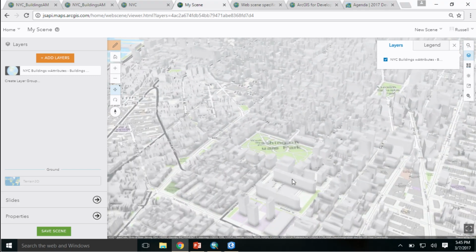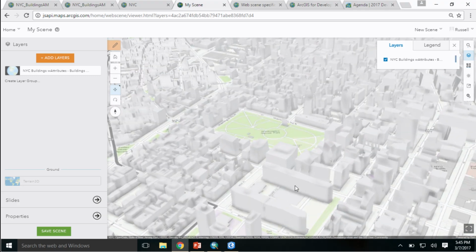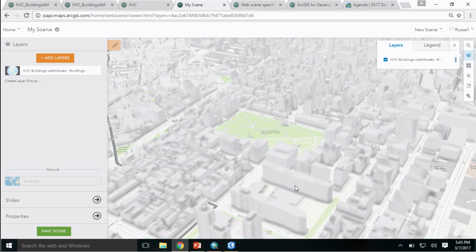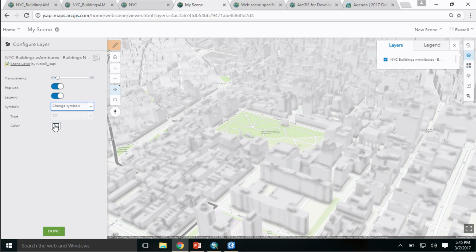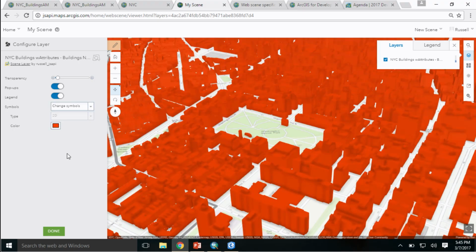But you'll notice that in the scene viewer, the actual customization of 3D object scene layers is kind of limited at this release. I can only change the tinting on the actual buildings and, let's say, turn them red. I can't do a class break or a unique value right now. It's just something we're working on and we're planning on getting it in there for the UC.